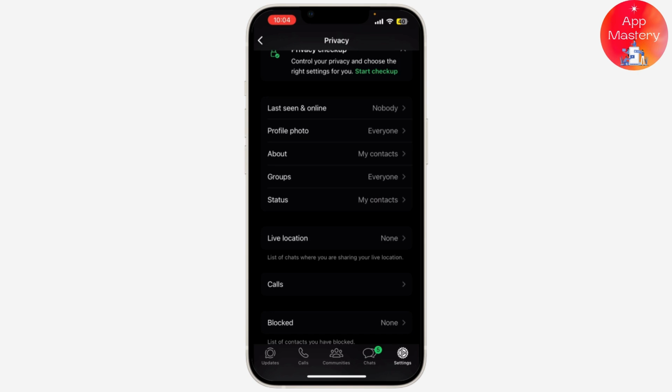And that's it. If you ever want to bring the Meta AI button back, just follow the same steps and toggle the switch back on. And that's all there is to it.